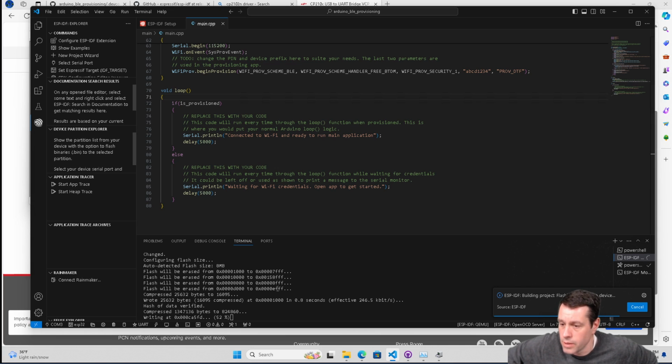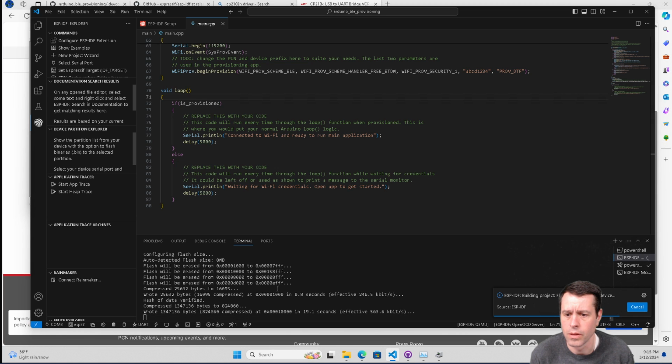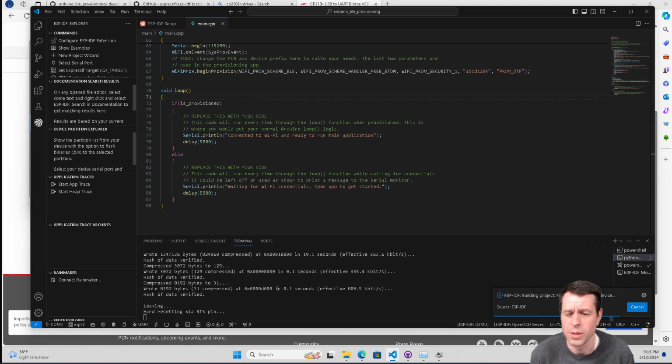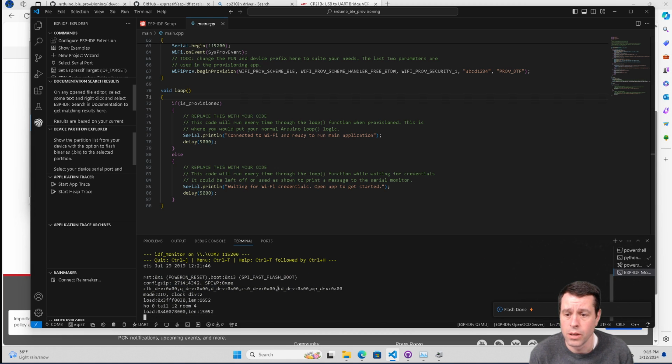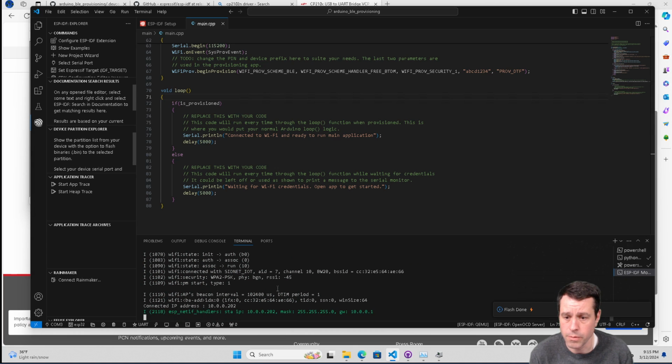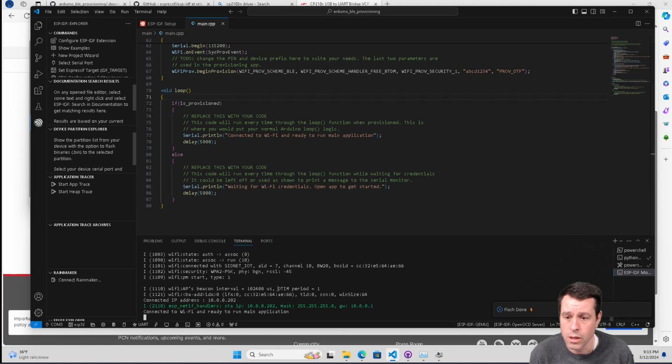Oh my goodness. I think we're almost to the end. Please be almost to the end. Flash done. Monitor should kick in. That's all the load stuff. Look at this. Connected to Wi-Fi and ready to run main application.